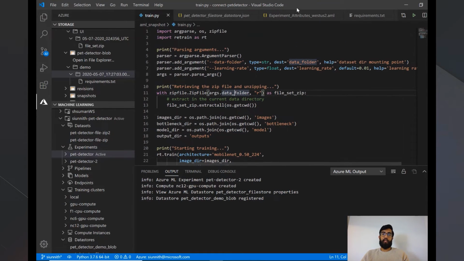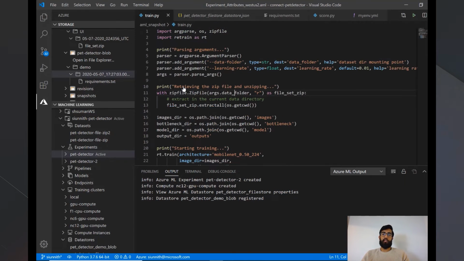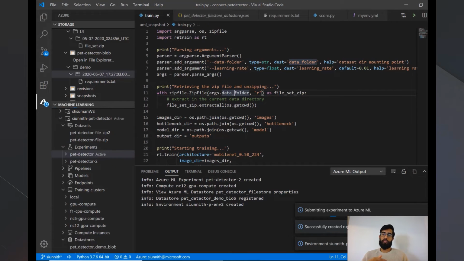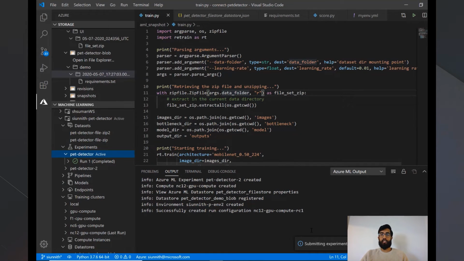And then I can go back to this experiment definition. Again, all of this looks good, so I'm going to say submit experiment. Now what the extension does is that it creates any resources if it needs to. So let's say, for example, you created a compute target, or any other resources. It does try to create those resources before it submits the experiment. And now once it's submitting the experiment, you'll see that the experiment will show up as a run under this active pet detector experiment.